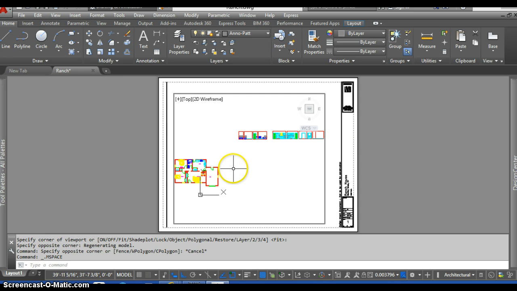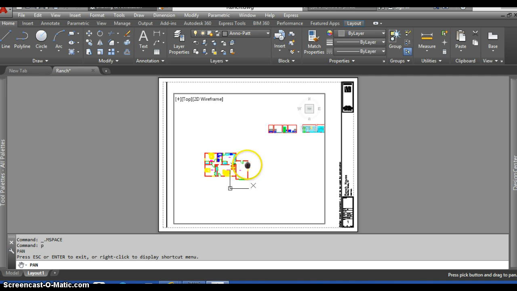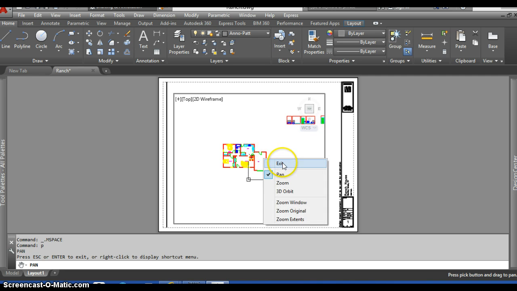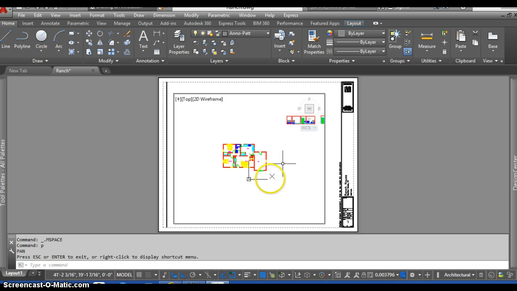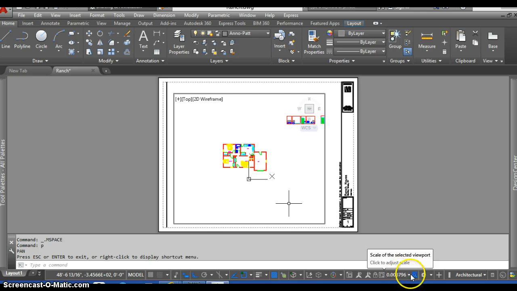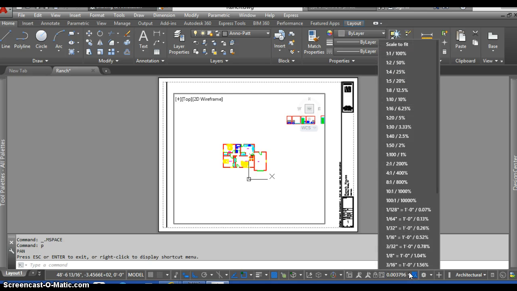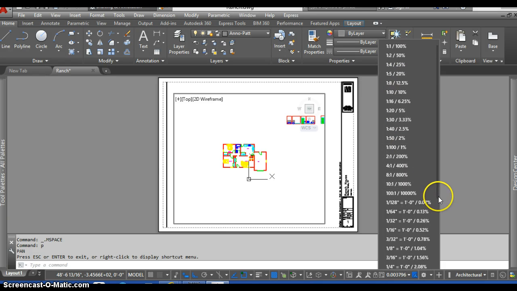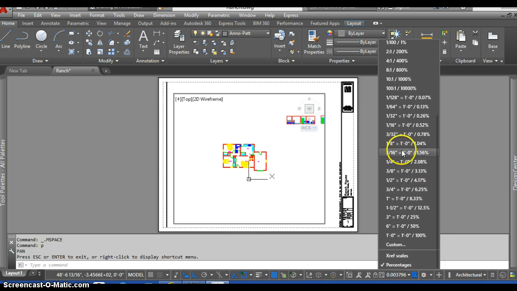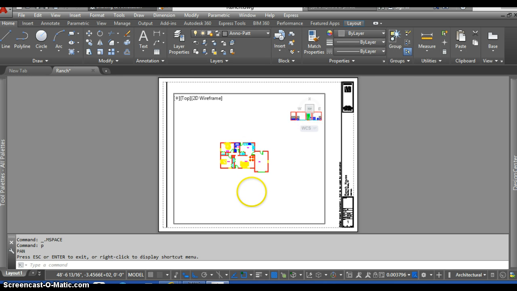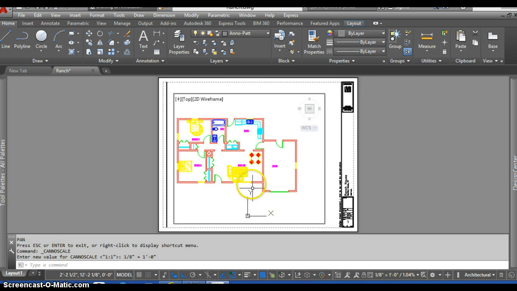Okay, we'll pan over, P, enter. We'll pan over, move the sheet, right click, exit. And then the scale is right down here where this set of numbers is. You only see this when you're working in viewports. So if you click the tick mark, you'll see all the available scales that AutoCAD's loaded with. So we'll do 1/8 inch, and now it brings the drawing closer at an 1/8 inch scale.